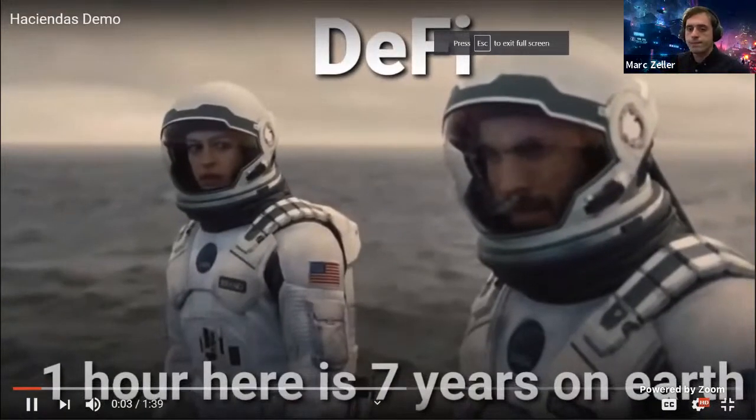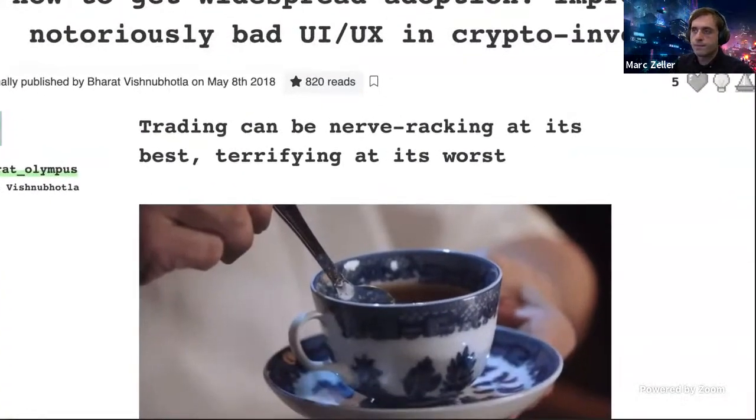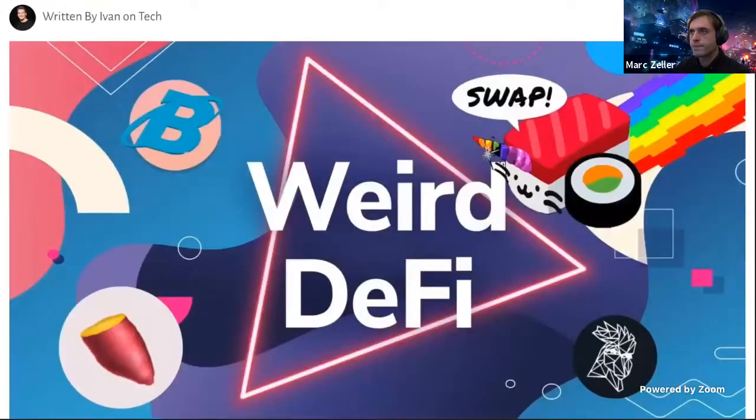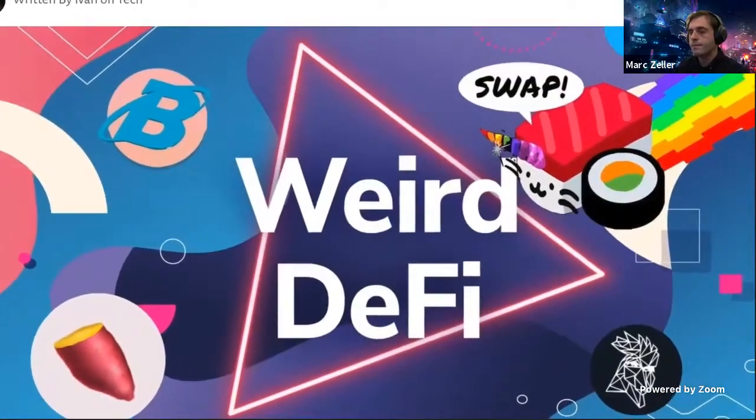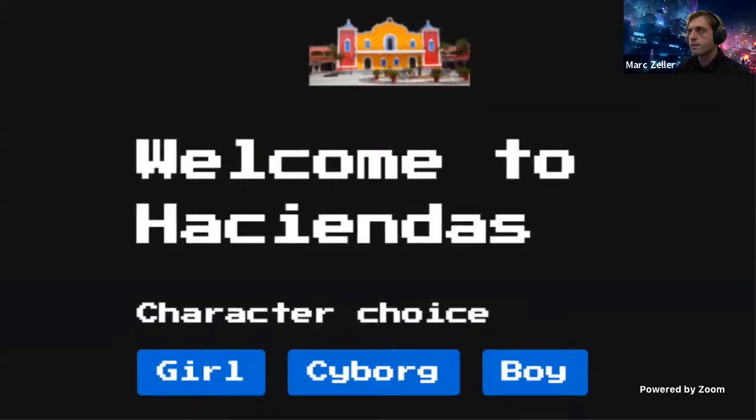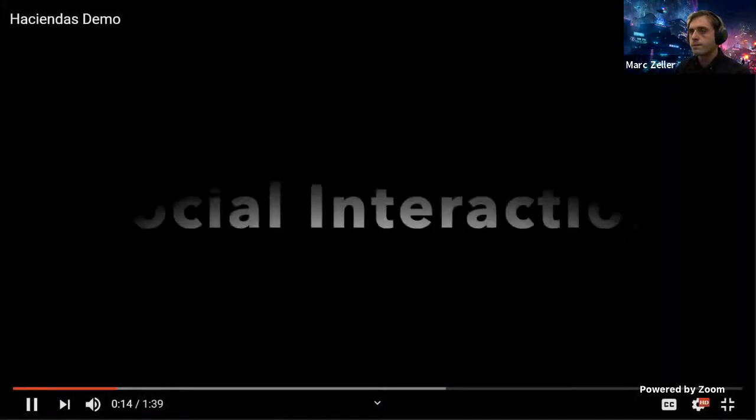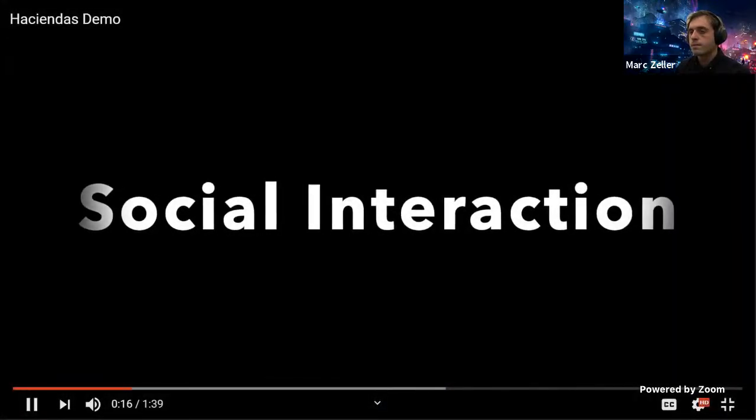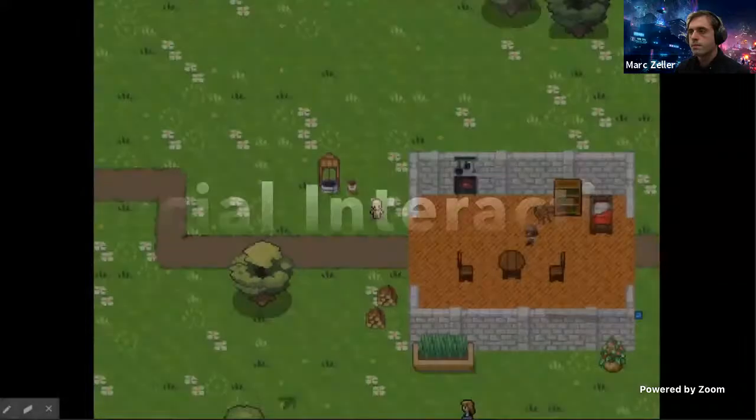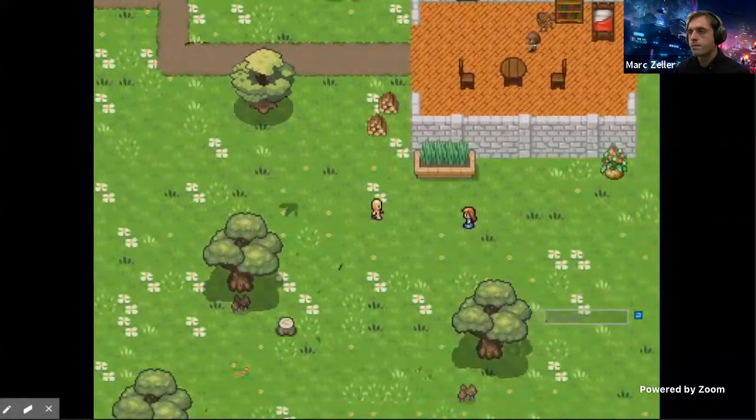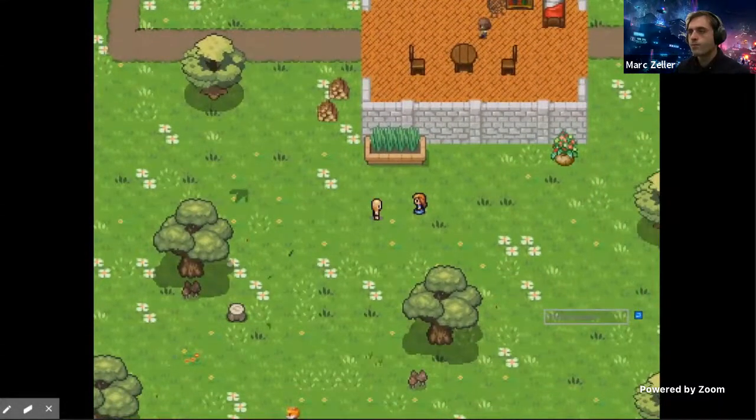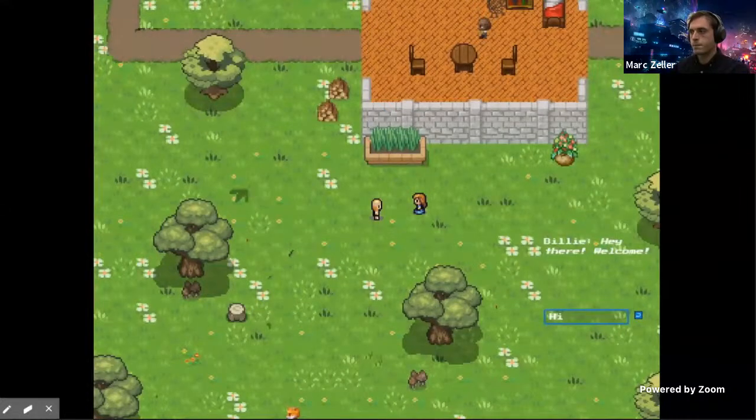Do you find it hard to wrap your head around token swaps and liquidity pools? It's so confusing, it's even been called weird DeFi. No one really knows what's going on. You're not alone in being confused, and Haciendas is here to help. In the magical world of Haciendas, you can meet and chat with other DeFiers. You can chat with other characters and trade tokens with each other. Haciendas offers you a simple and intuitive chat interface to chat with your friends and make new ones.